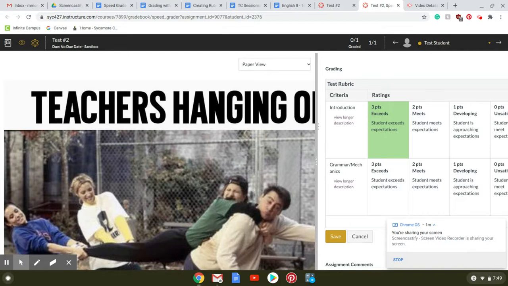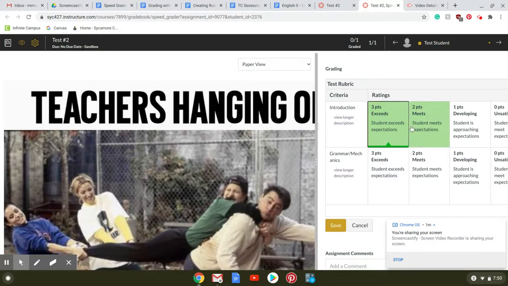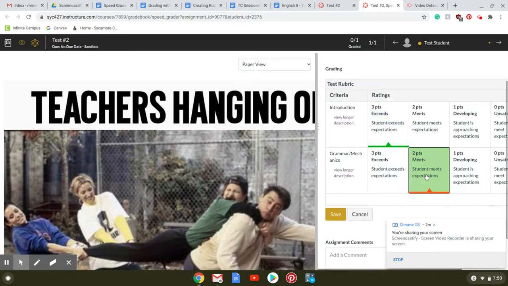As you can see, with just hovering over these ratings, they turn green when you're hovering over each individual one. That's just showing you which one you're clicking on for each criterion. So the first one is the introduction. Maybe I think this student earned a 3 out of 3 on their introduction, so I'm going to go ahead and click 3. But on the grammar and mechanics, the student only earned a 2. So when I click those, you can see they're selected for each of those criteria.